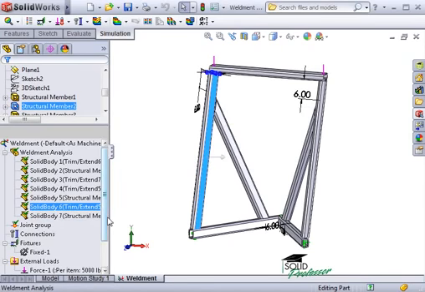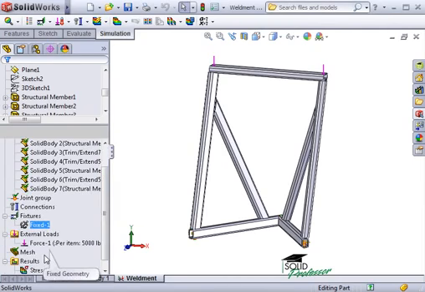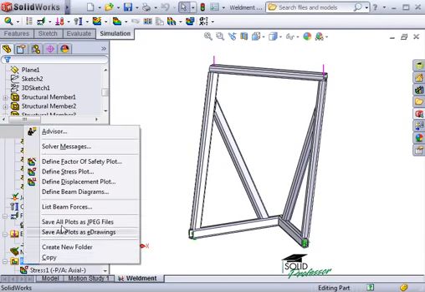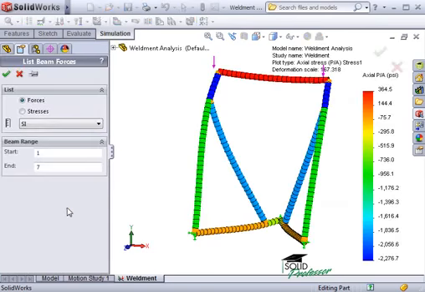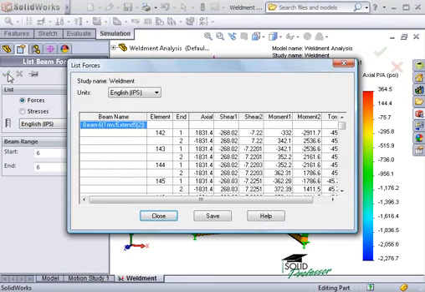Knowing this, I'll right-click the Results folder and select List Beam Forces. I'll select Forces and set the beam range. This will isolate the beam I'm interested in rather than showing a long list of all beams. I'll click OK, and the tabulated data is displayed. Note that data is reported at each end of every element in the beam.